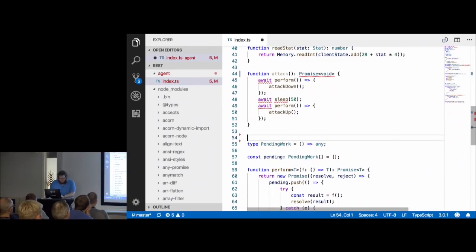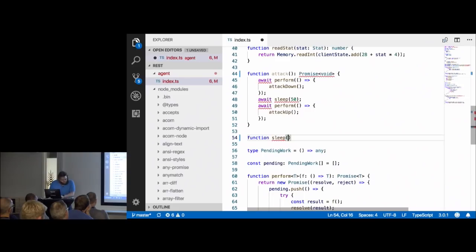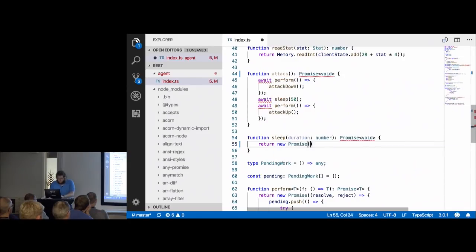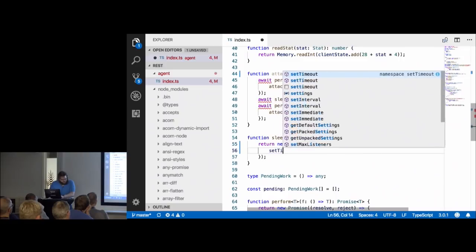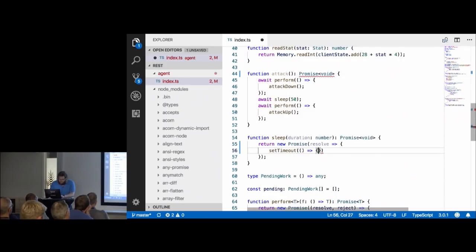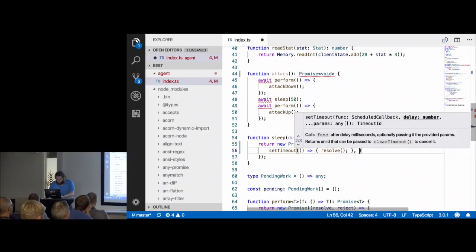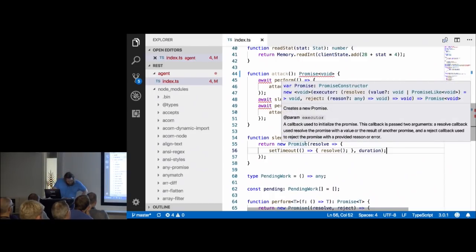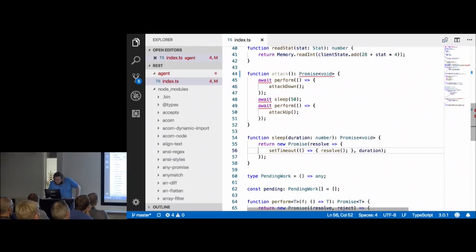So we need to implement sleep. So that's a duration, that's a number, returns a promise void, promise resolve. And we're just going to use set timeout. Just like in a browser, you have set timeout available to schedule work. So we're going to resolve the promise after the duration has passed. Okay. So we obviously need to make the attack function async to be able to await. So await perform to attack to press the button, then we wait for 50 milliseconds, and then we release the button. Okay.